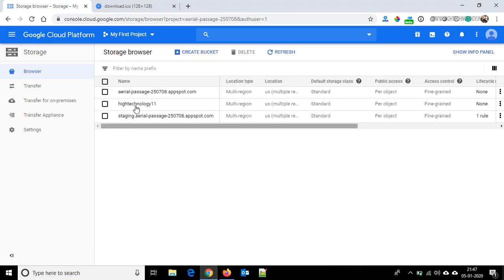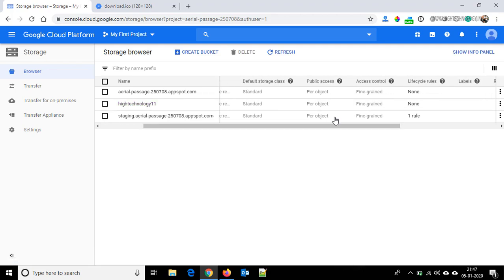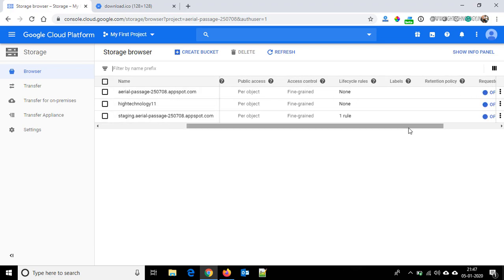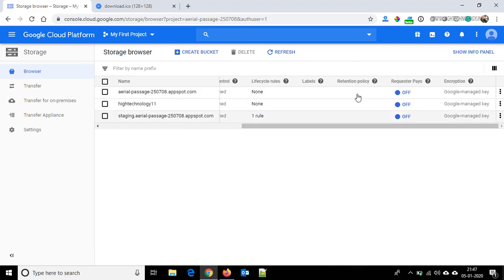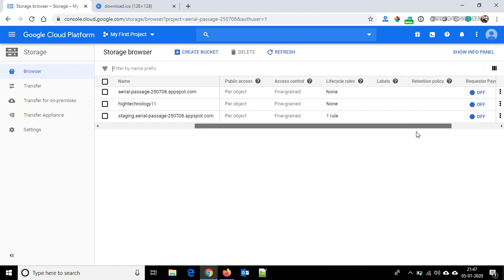On the bucket specific side, this is the bucket, and here you can check that this is the public access per object, access control is fine-grained, lifecycle rule is none, retention policy is none, label is none, and encryption is Google managed key.